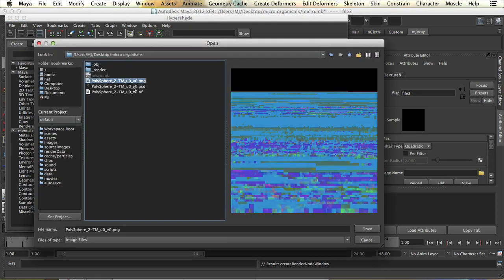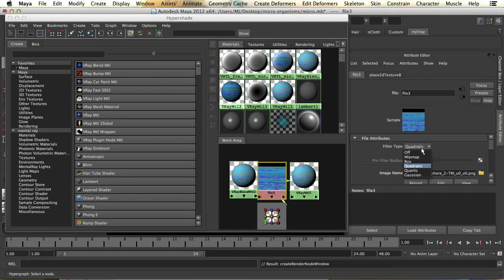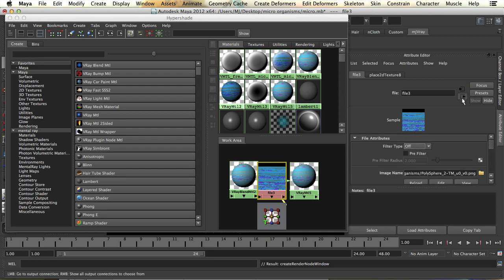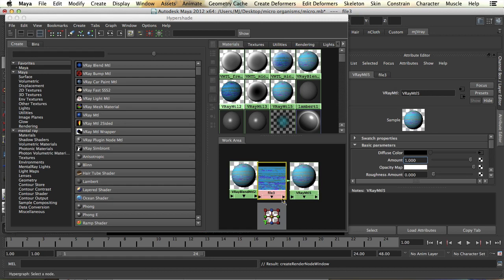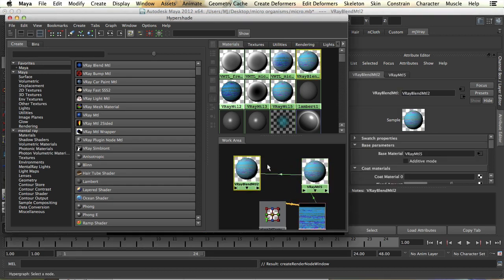I'll just have a texture here for this. So I like to tick off the filter type and remember to set the texture input gamma. This just gamma corrects, so everything looks right. All right, so now we have this. So a VRay blend material just looks like this right now. It's just the base material.